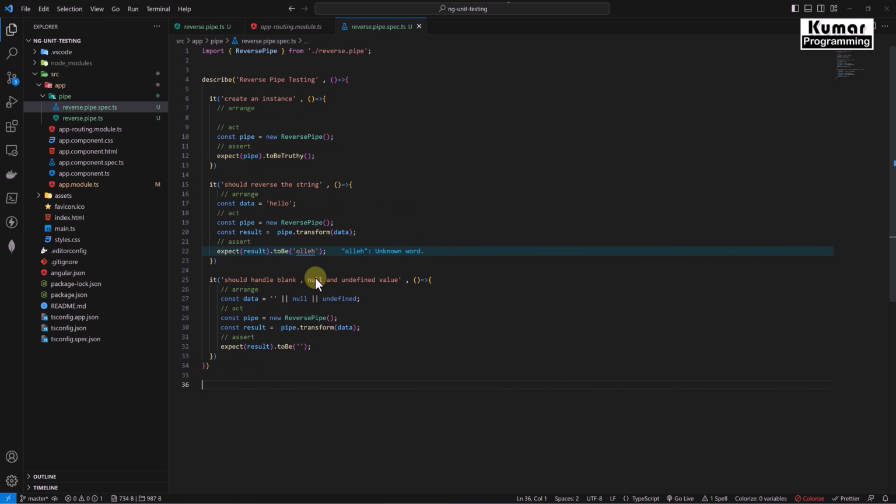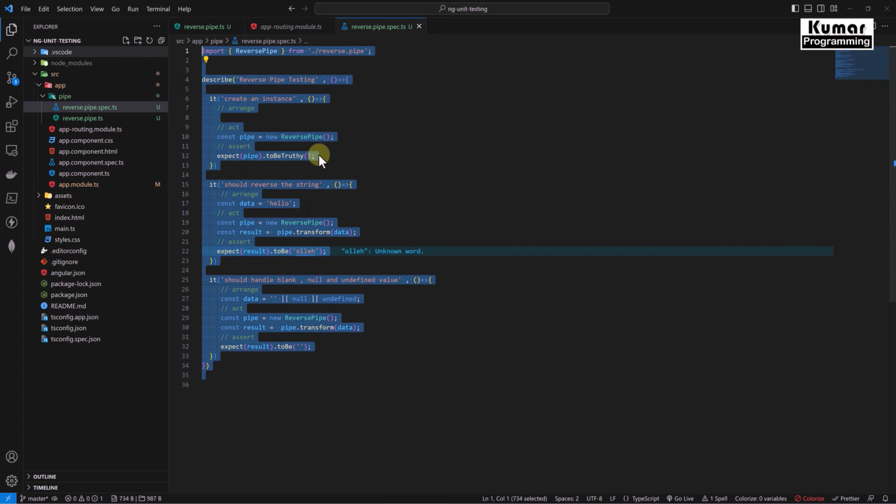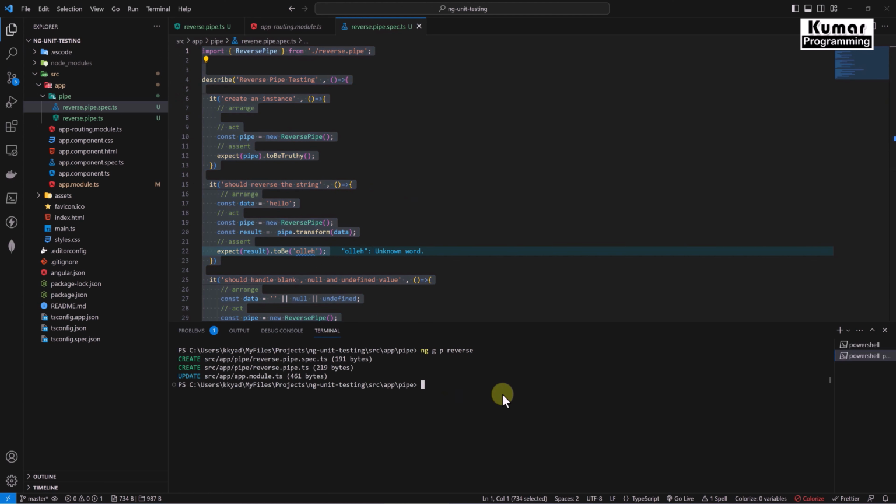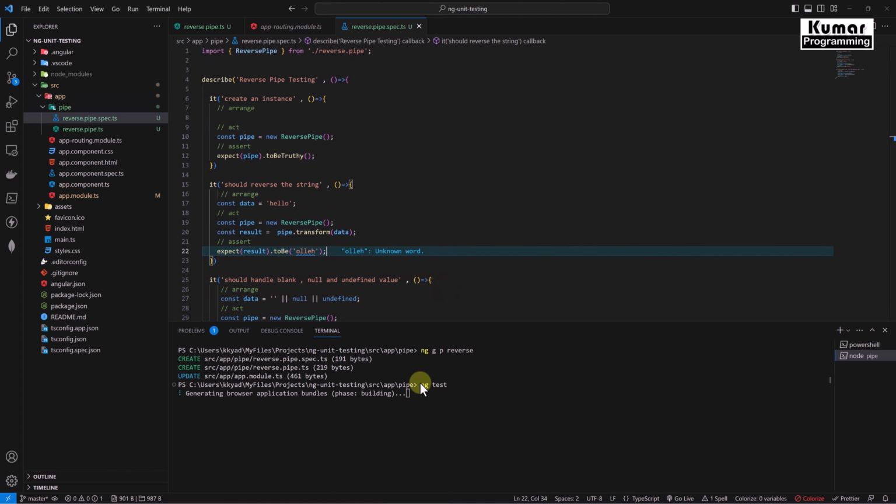So now our test cases are ready for this particular component, the reverse pipe component. We have written these test cases for an individual component, and we do not have any dependency. Now let's run these test cases and see if they are working as expected. Control J. In order to run the test cases we have the command ng test. Now our code is building.